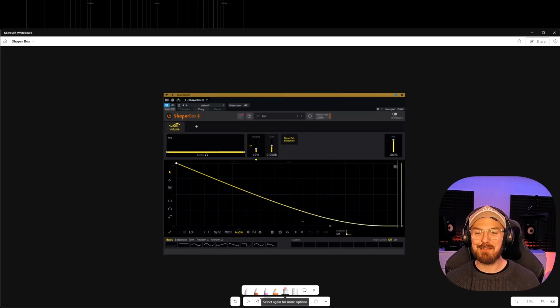So here we are, trusty whiteboard. This is ShaperBox version 3. So this plugin is essentially a Swiss Army knife, as I said, and you can achieve a lot in your sound design with this. You can load various modules into this one plugin and create some really creative effects. I use it quite a lot for just mix down and also sidechaining.